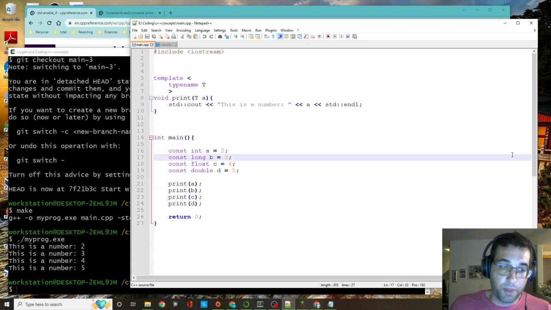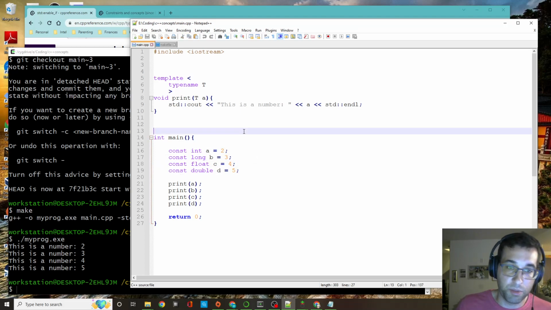But it may be that you want some behavior for one subset of these types and a different behavior for another subset of these types. But you still want the function to be called the same thing, print, because maybe you're using that in a different template, or maybe it's easier to remember the same name. So in that case, we're gonna need to write two templated functions, one for int and long and other integer types, and one for the floating point types.